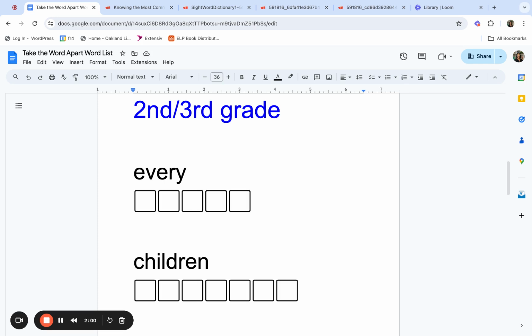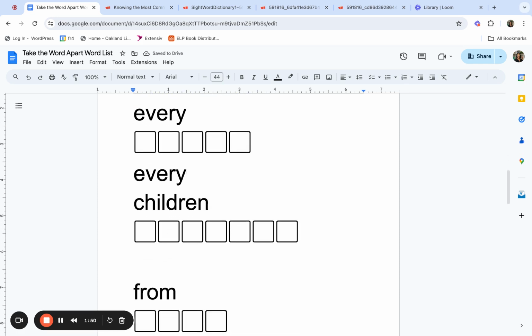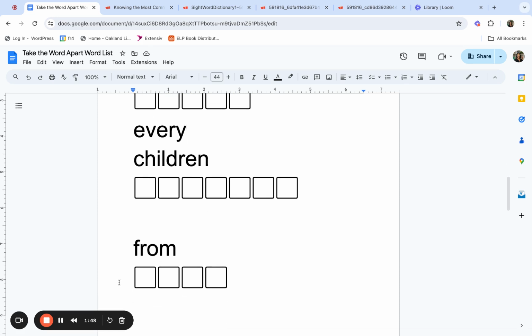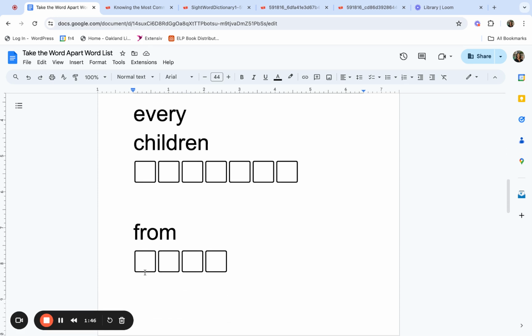E, so 5 sounds. So then they would write the sound every, sound by sound. These are just some other words I chose that you could practice with.